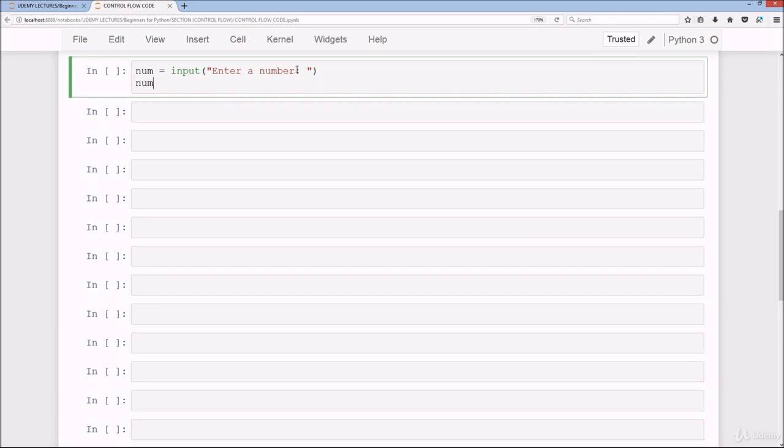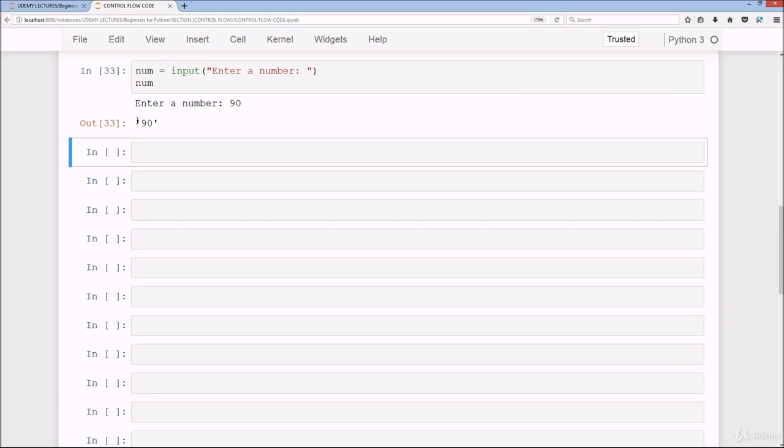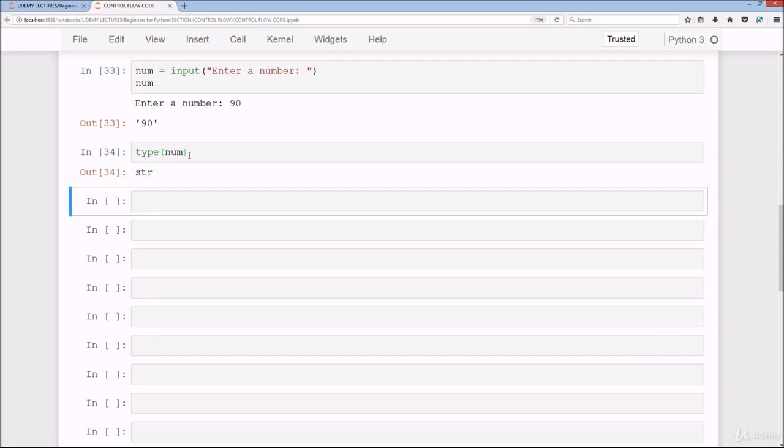Okay, and then if I do num, let's say I put 90 in, you notice that we have a string. It's not actually an integer, but it's a string of an integer. And if I were to do type num, as you can see, it's a string.